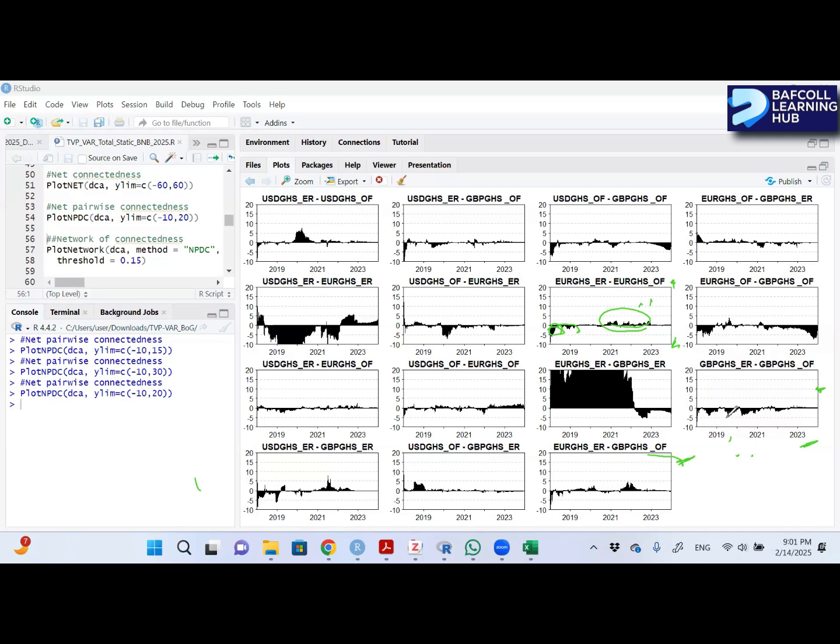Okay, now let's look at the euro and GBP, the euro and pound in terms of Ghana cedis. The euro is obviously a net transmitter all the way until 2022. And beyond that, for the last 2 years, net recipients. We need to find an explanation for that as well.